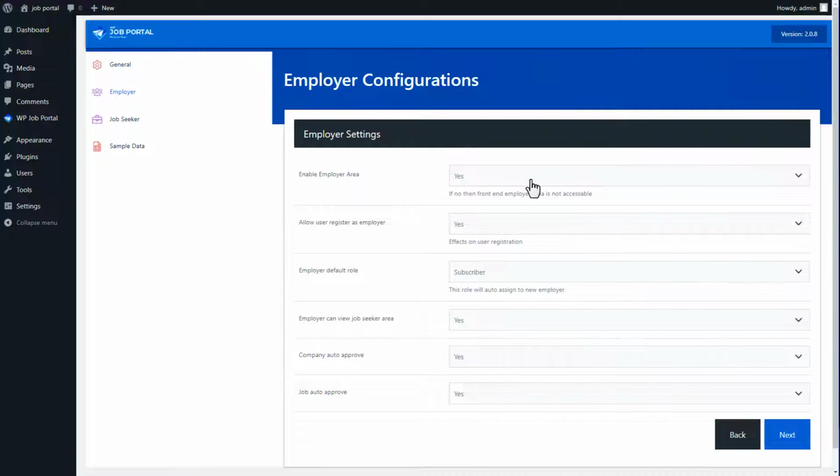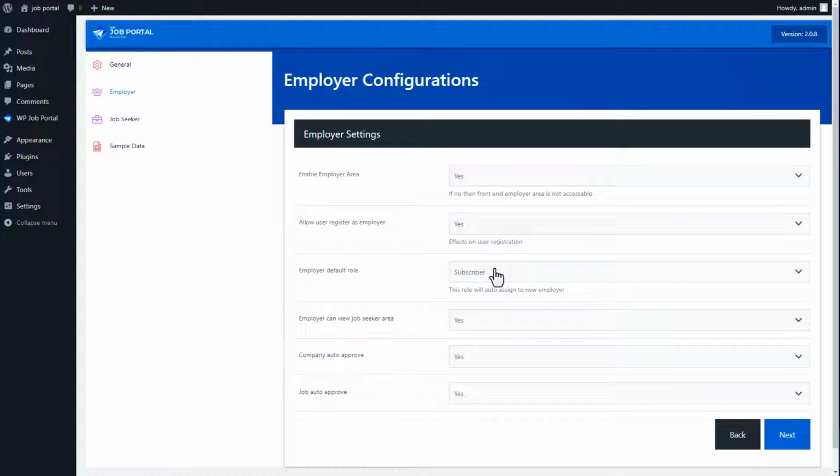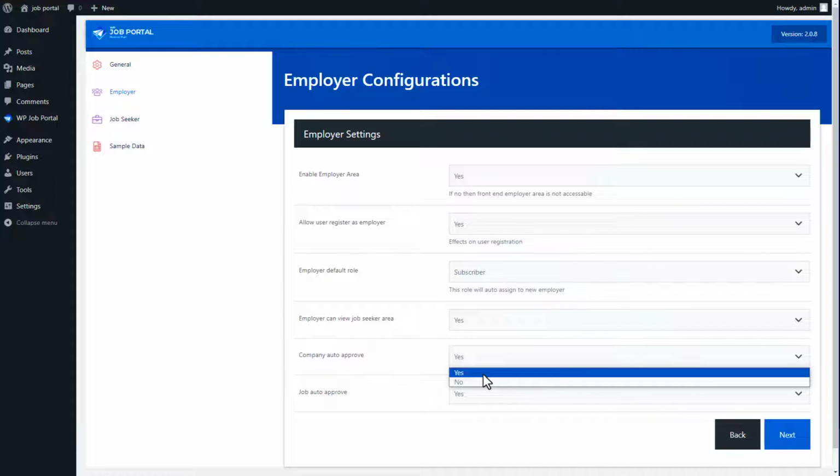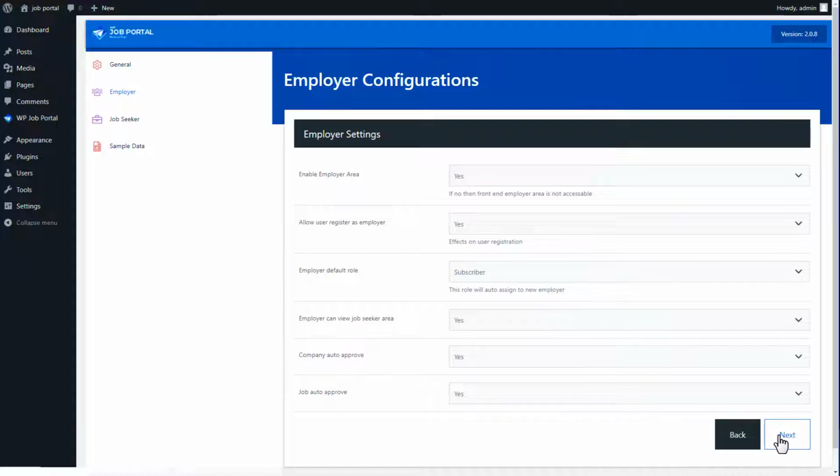In the Employer Settings section, the admin can enable or disable the employer area, as admin permission is required to access it. To allow users to register as employers, choose Yes. Set the default role for employers, which will be assigned to new employers upon registration. Decide whether to allow employers to view the job seeker area. Additionally, you can use the auto approval option to select whether jobs in companies created by employers require admin approval. Finally, press the Next button to proceed.